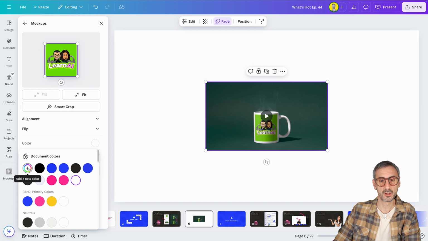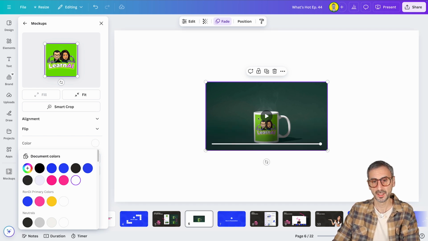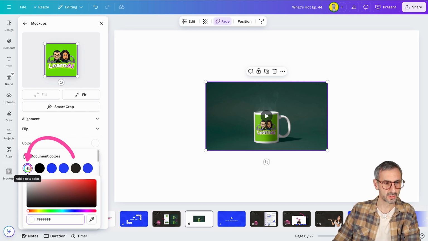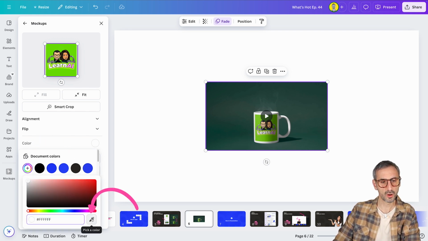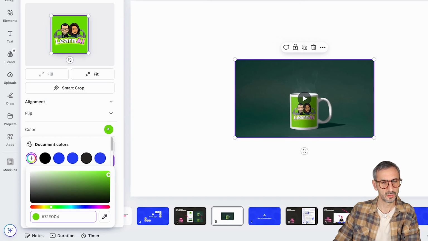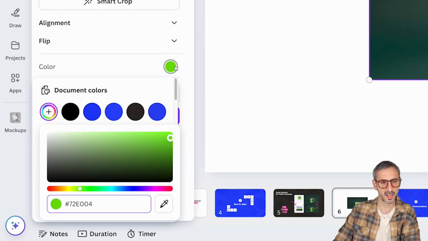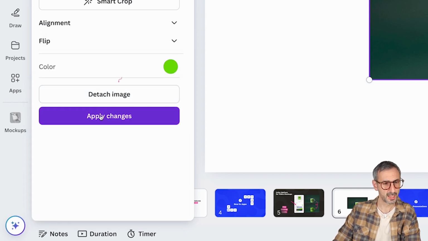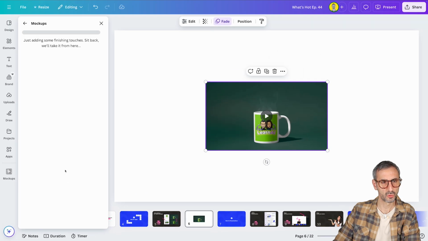So what I will try to do here is to create a color for this cup that matches this green background, which is a plain background. So I'm going to click on the little plus button right here, use the color picker, and simply hover over that green color. There you go. You see my color has been selected. I now have the access to the hex code. So this is good. I'm going to click out and apply changes to my video mockup.